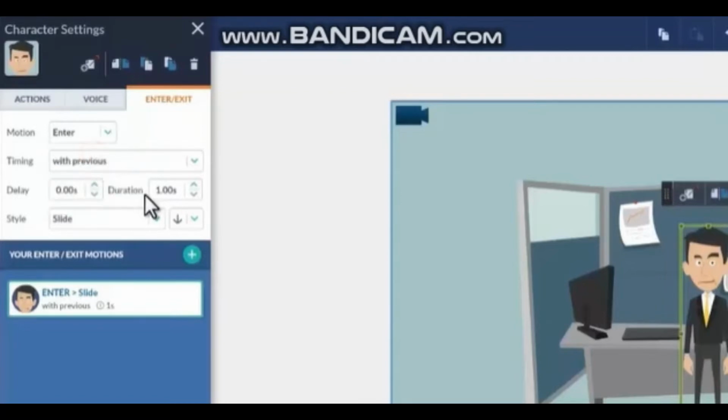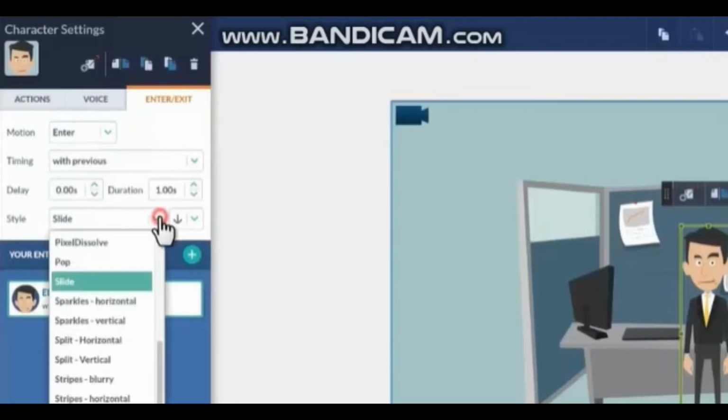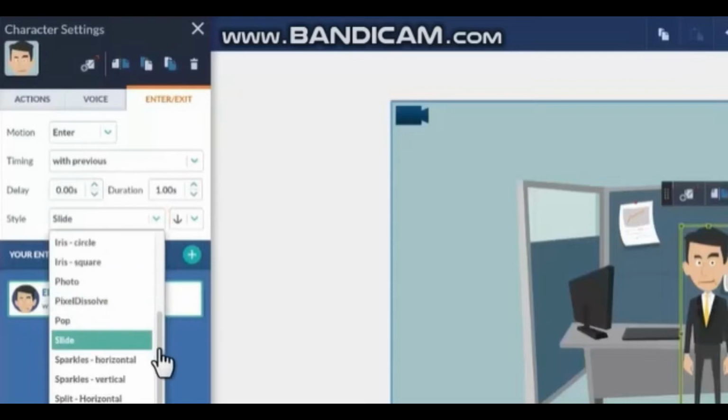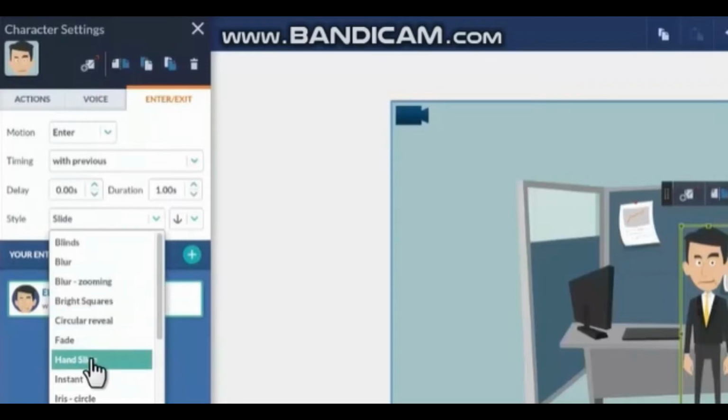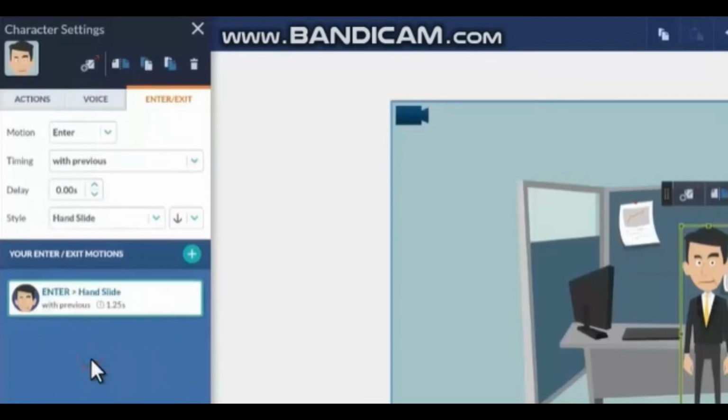The style menu is where you choose all the different enter-exit motions. Click the down arrow on the box to open the menu, then use the scroll bar to move up and down the list. You should try all the items to see what they do, but for now, I'll select the hand slide motion. At the bottom of the Enter-Exit tab, all the enter-exit motions in the scene are now listed. The current motion being worked on will be selected.